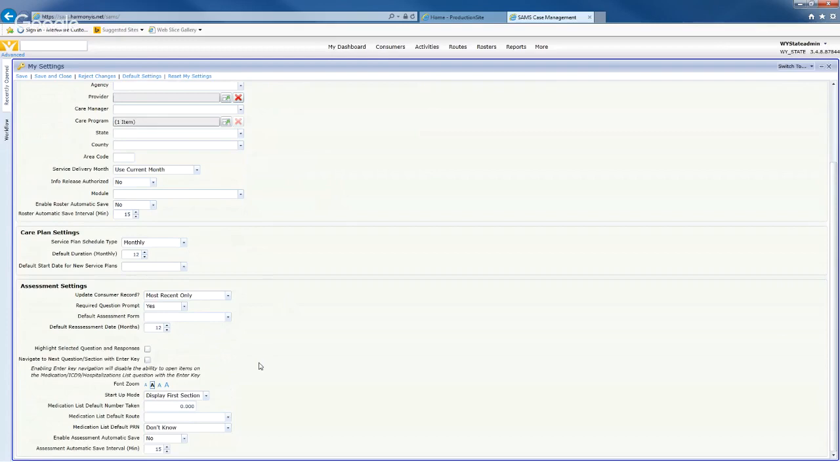Please leave it there. These automatic save intervals you can adjust, but we always recommend that when you're entering things into SAMS that you manually save frequently. So SAMS is going to save for you automatically every 15 minutes, but we recommend saving more frequently than that, just in case your internet is slow or you have a power outage or things like that. So 12 months, 12 months.